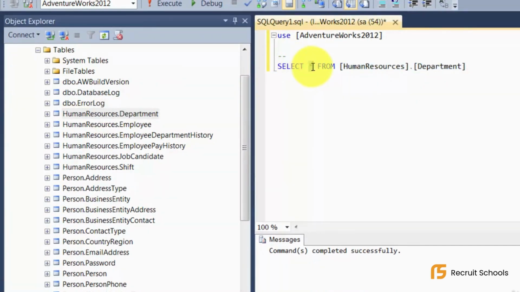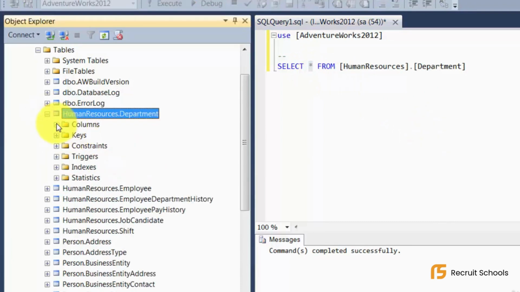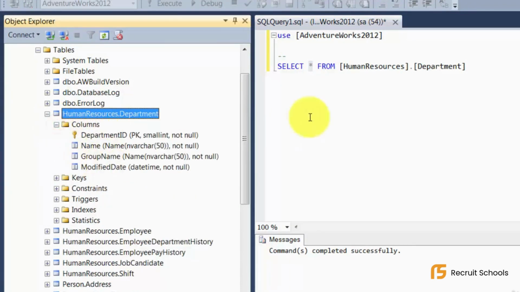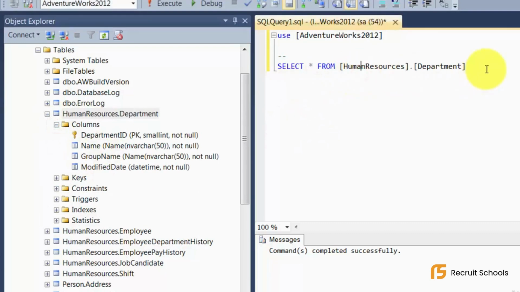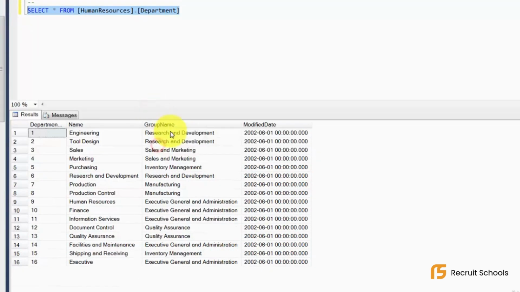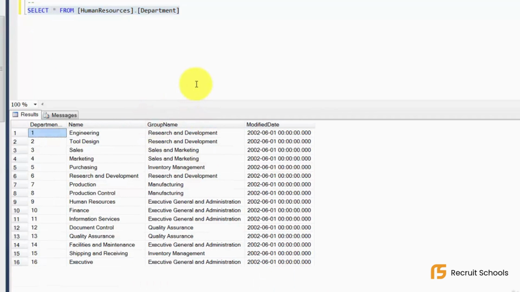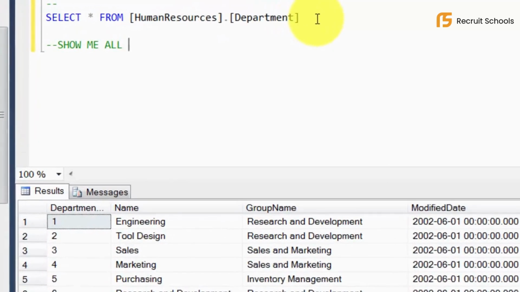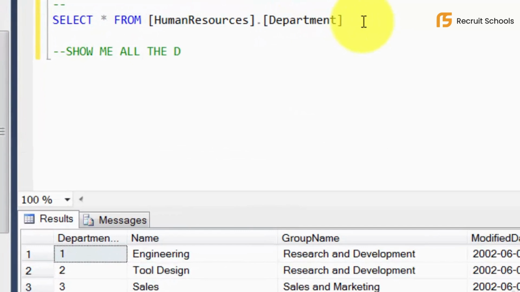So star generally means give me everything, all the columns. If you look at our columns, we have 4 columns. Star will just give you everything. Just highlight that, press F5, and you can look at some sample data over here. So it has about 16 rows, and let's write some queries against them. Let's start with something simple. Let's say show me all the department names.